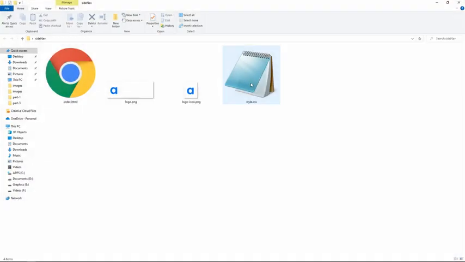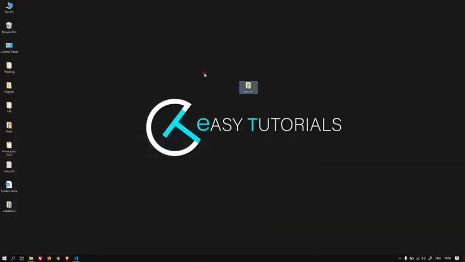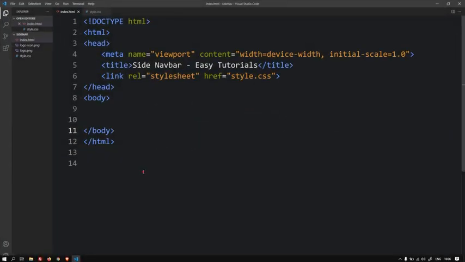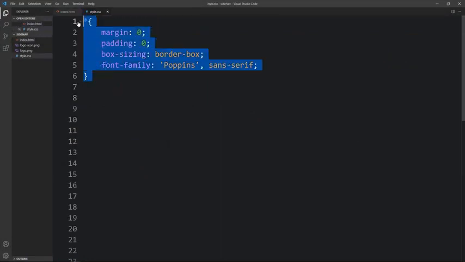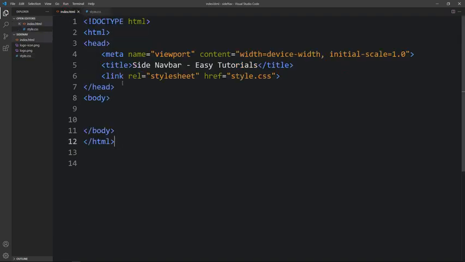Here in this folder I have added the HTML file and CSS file, and I have two icons for the logo. You can find these images link in the video description. Let me open these files with my code editor, which is Visual Studio Code. So this is the HTML file where I have added the basic HTML structures, and this one is the CSS file where I have added margin 0, padding 0, box sizing and font family, and this is applicable for all the HTML elements. Let me come back to the HTML file, and here you can see we have added the link tag to connect the HTML and CSS file.